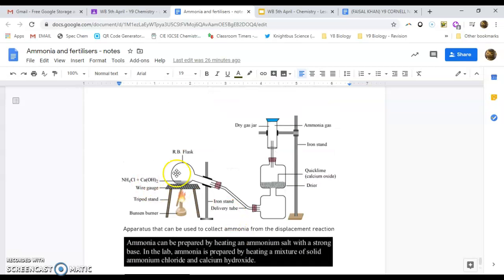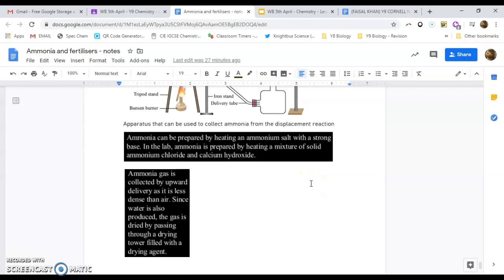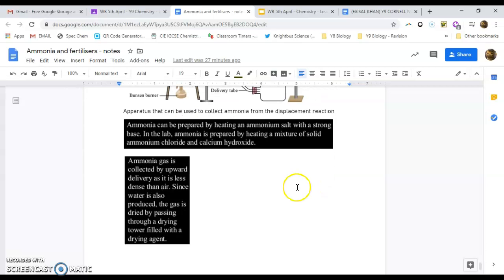So the gas is actually dried using quicklime. So the ammonia gas is mixed with water moisture, water vapor that goes past here, but then you have pure dry ammonia gas. And ammonia is actually lighter than air, so it's okay to collect it using a dry gas jar up here. And that's about it. That covers everything. So I look forward to seeing your Cornell notes.